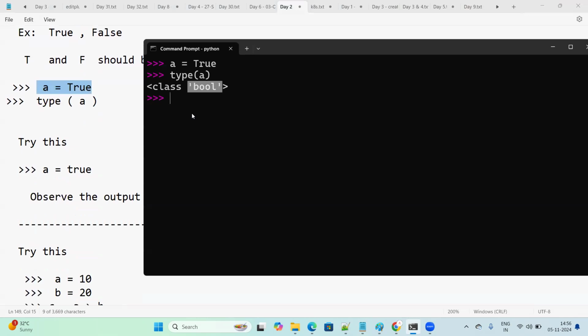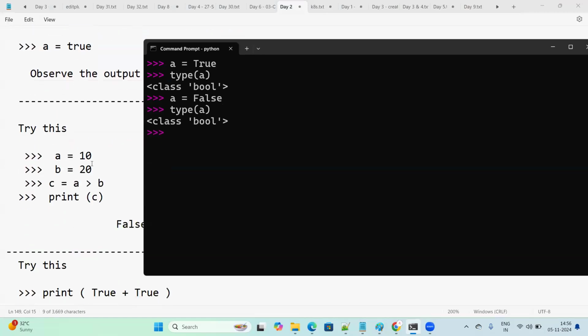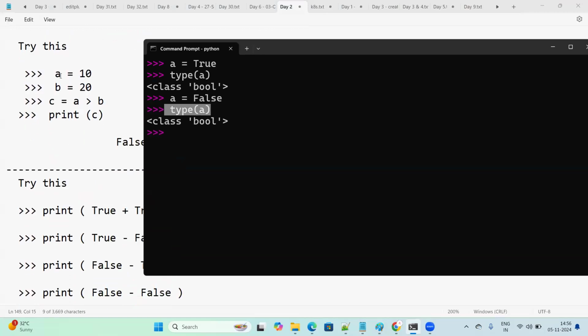Let's assign some other value. I'm assigning a is equal to False. Now if I use the type function, type of a, it prints that it is also a Boolean. False is also a Boolean. So like that, we have some examples to understand that type is a function which is used to print the data type of the variable. Let me clear the screen.